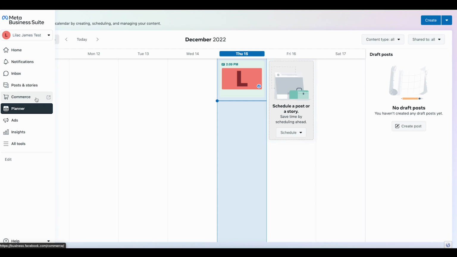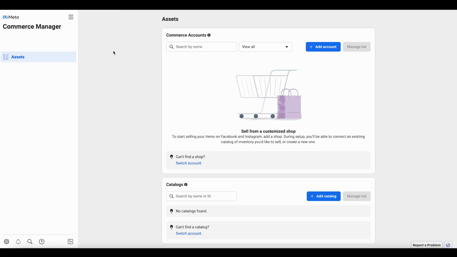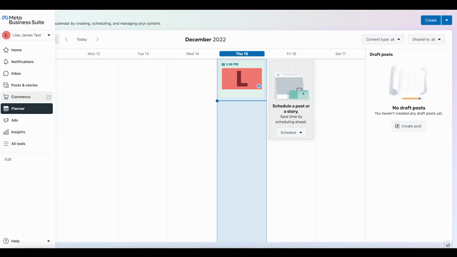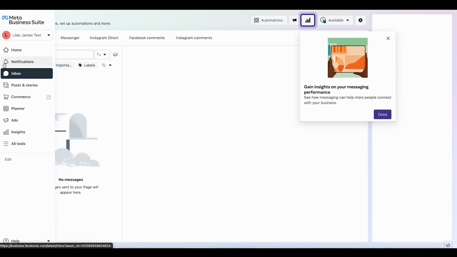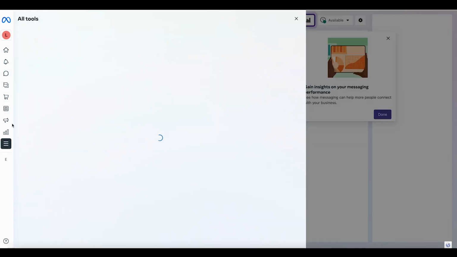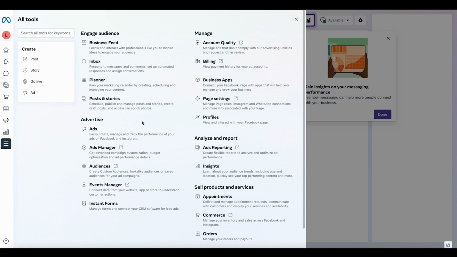Commerce is where, if you have a product catalog and you integrate this with Conversion API or your Pixel, your CMS system from your website can pull all of your products through, and you can list them all within the Facebook Commerce Manager, just like that. So dive into this, have an explore, see all the functionality. They've got this All Tools function here where there is loads and loads more that you can have a look at.